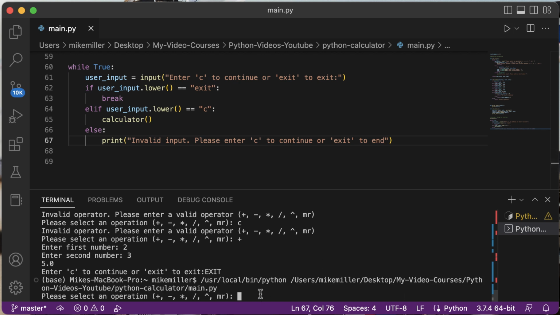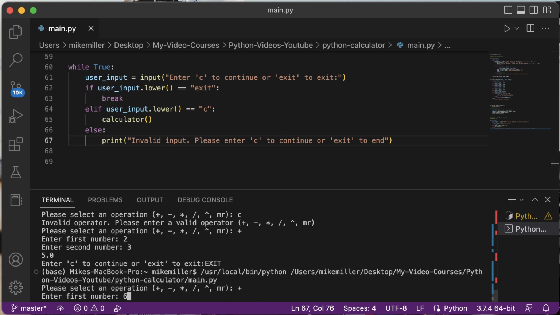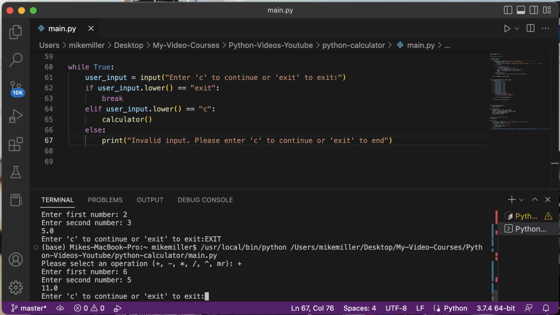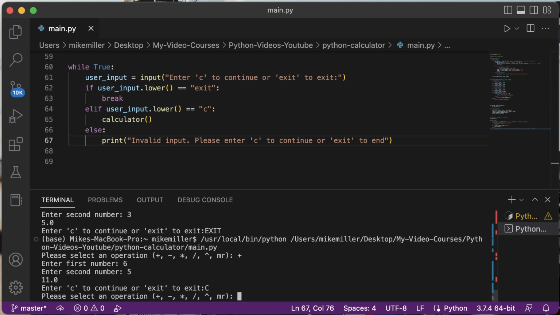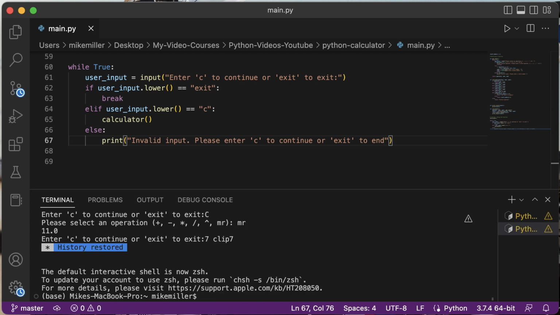Let's run it again, run an operation here, and then let's test that C. If we run uppercase C, it should lowercase it and continue. Perfect. In today's tutorial, we successfully added the exponent operator and functionality, and we successfully created the memory recall functionality within our Python calculator.